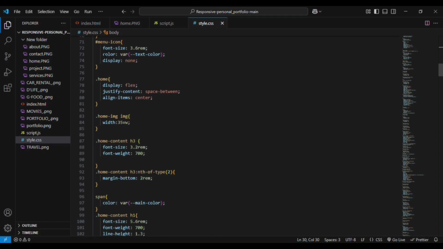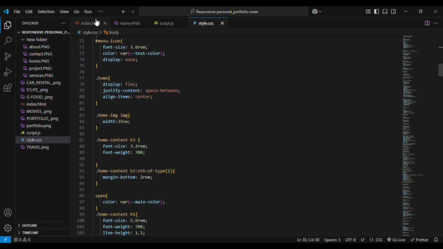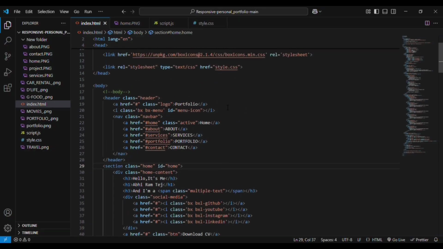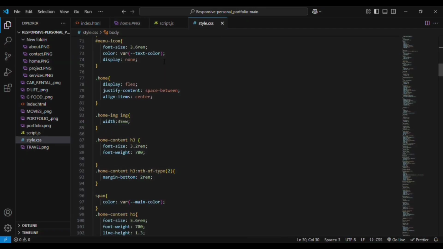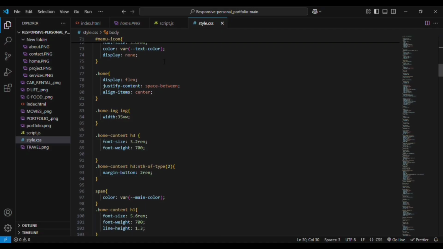For the menu icon, font size is given and display is none. This is for the menu icon. The display is none because we don't want the menu icon to be visible. The menu icon should not be visible in the desktop version, right? So we are keeping it as display equal to none. Whenever we are in the mobile version, in the media queries, we will change it to display equal to grid. Then it will be visible to us in the mobile version.